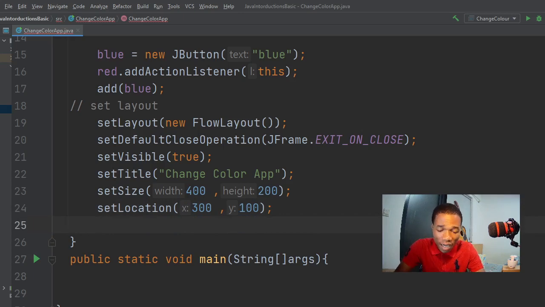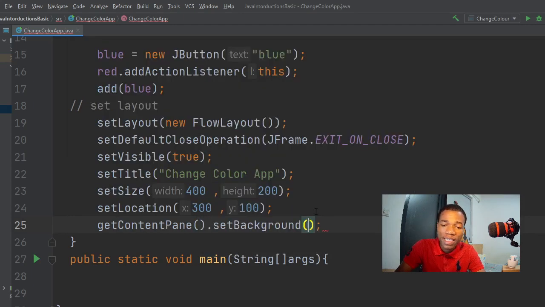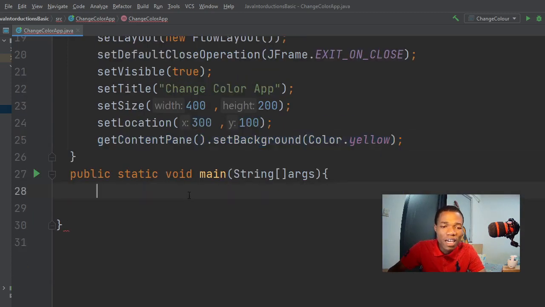Okay, the next thing I want to do is say get content pane dot set background color dot yellow. So this is the default background color, right? Just like when I ran the program before, the color that we saw on the theme was yellow. So that is the default, except otherwise you want to change the default color, but I just use yellow as the default color.